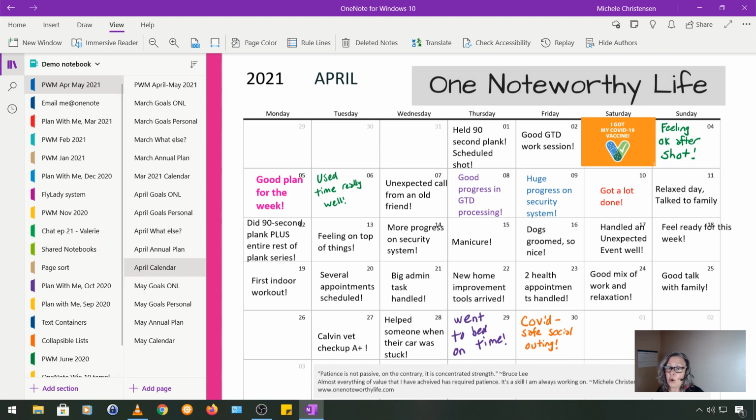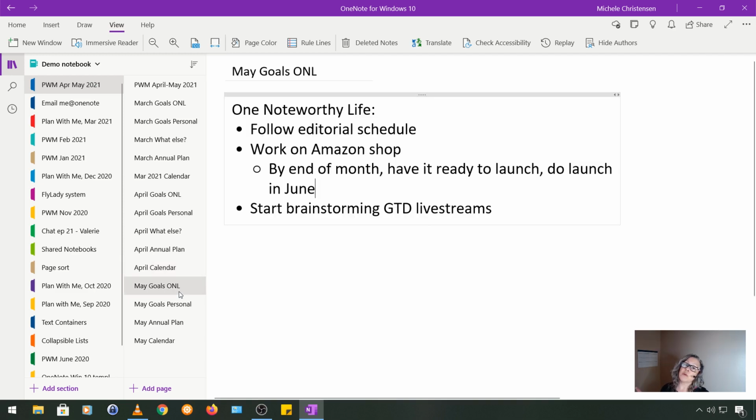So now I'm just going to do a quick run through of May's setup, since we have already talked about most of the things I'm going to mention for May. These are my goals for One Noteworthy Life. I'm going to follow my editorial schedule. I'm going to work on my Amazon shop, and I have kind of a stretch goal of, by the end of the month, to have the shop done and ready to launch, and to do the launch maybe in June or over the next few months. So we'll see if I get there or not.